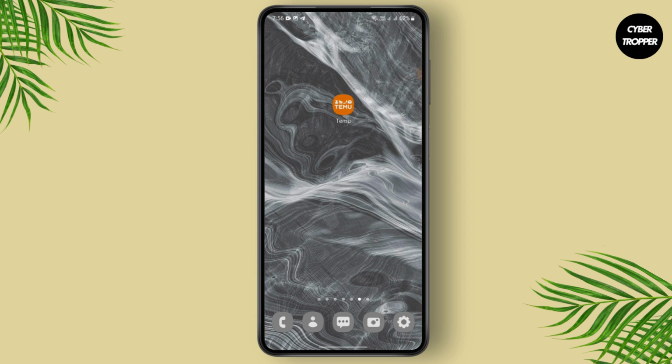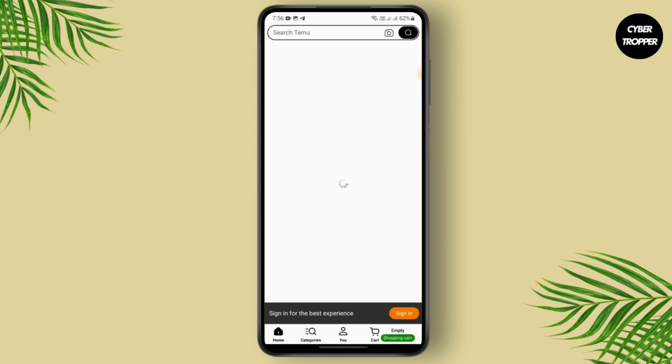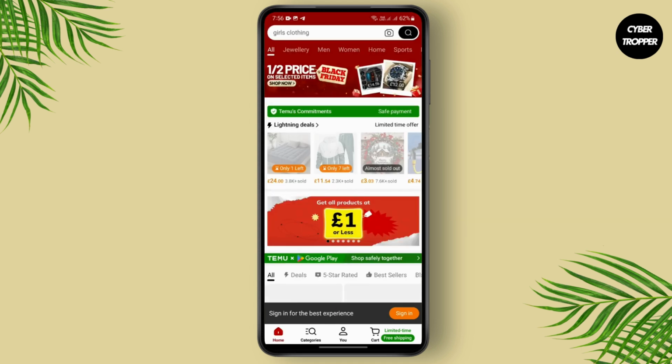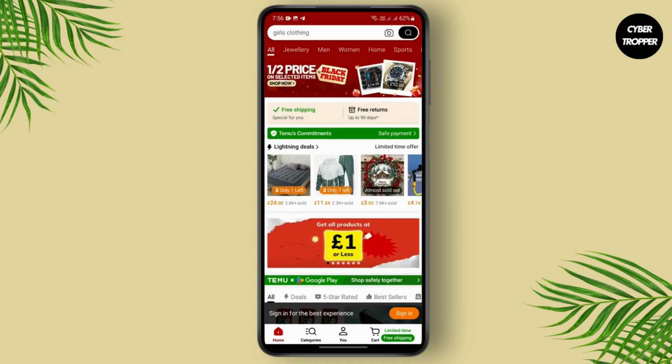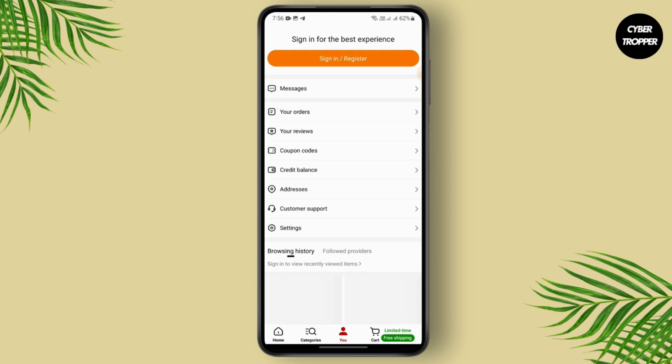So let's begin. First of all, download the TEMU application on your device, and you just need to open the application or launch it, and you should be able to see this kind of interface on your screen. So what you're gonna do is simply click on this U option in the middle, and you should be able to see this sign in or register.